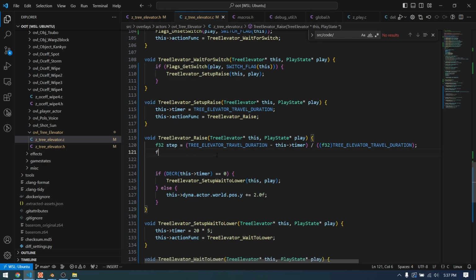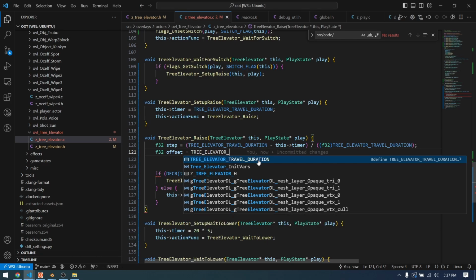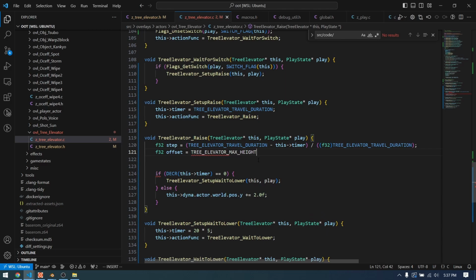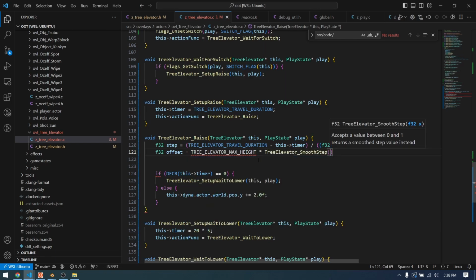So that's our step. I'm also going to add another one here called offset. And here is where we will control how tall we want the raising to be. We've defined the speed to raise, and instead of just doing this constant step of 2 units each time, we're going to step to a max height. Let's do tree elevator. We're going to have a new macro for this, or a new define, excuse me, tree elevator max height. And we're going to multiply that by our stepper function. So that's tree elevator smooth step, and we're going to pass it the step.